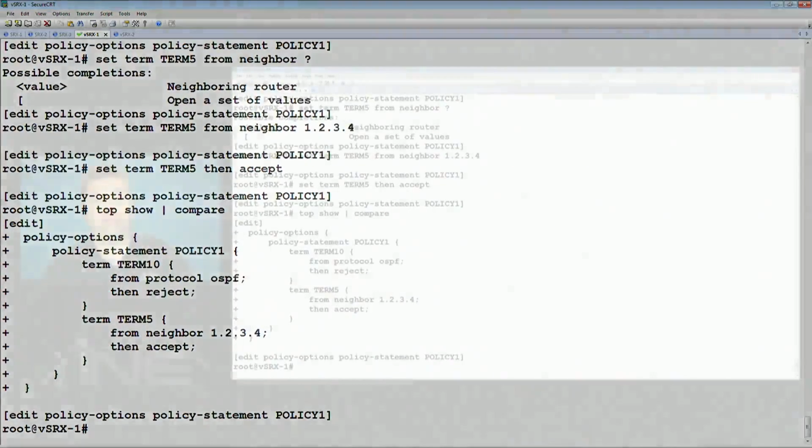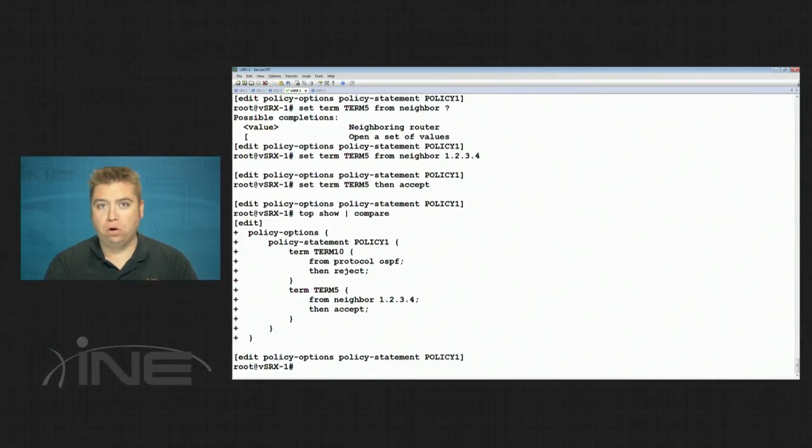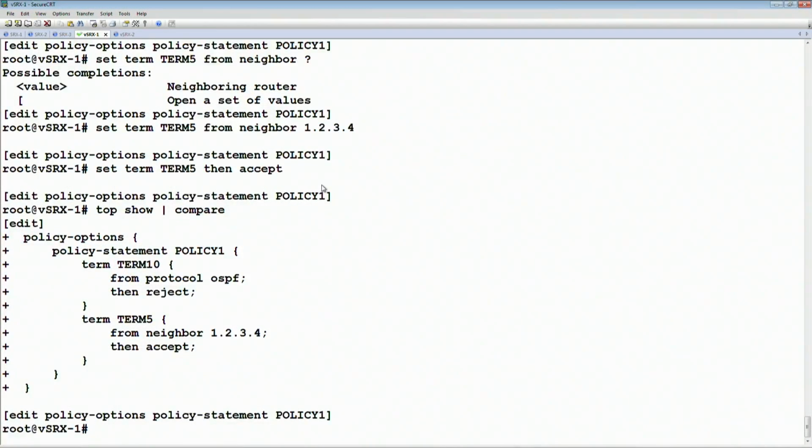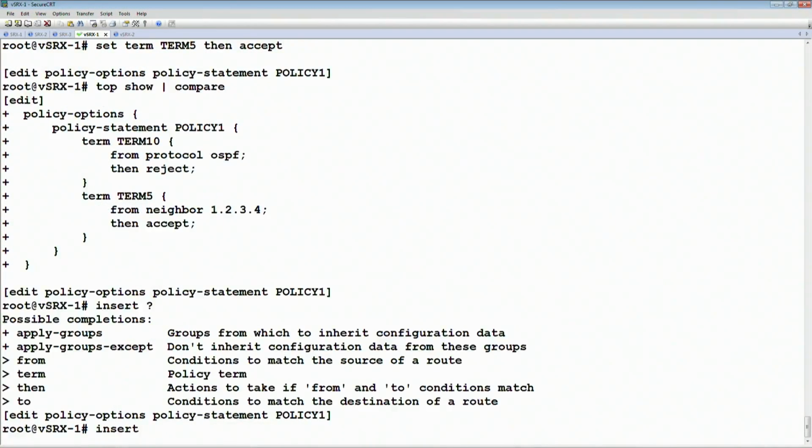So this means that if the route is coming from the neighbor 1, 2, 3, 4 and it was from OSPF, then it's going to get denied because the second statement doesn't get processed if there's a match on the first statement. So once we create the new sequence, or essentially the new term, we can then insert the term and say, I want to move it above this particular value, or I want to move it between these two particular values. And the way that you would do that is to say insert, and the term is term 5.